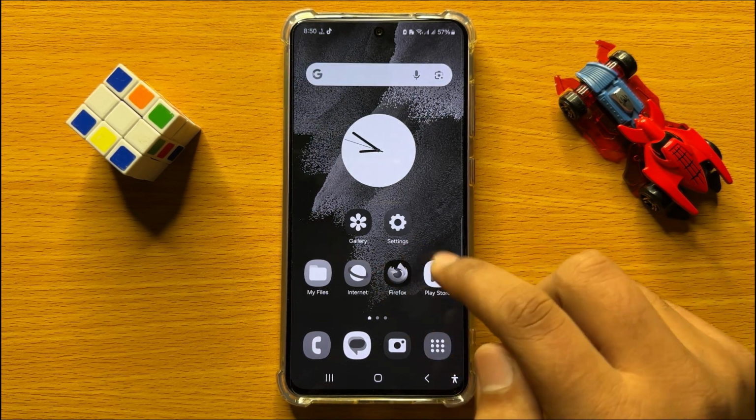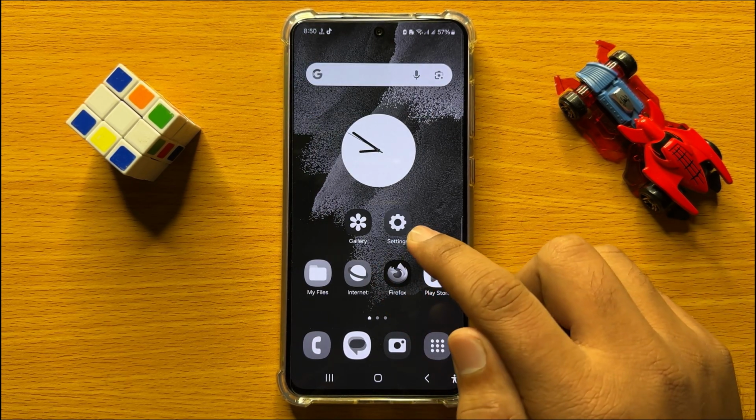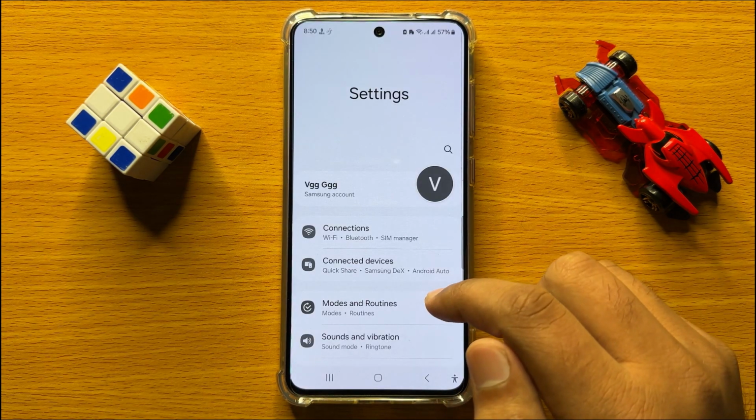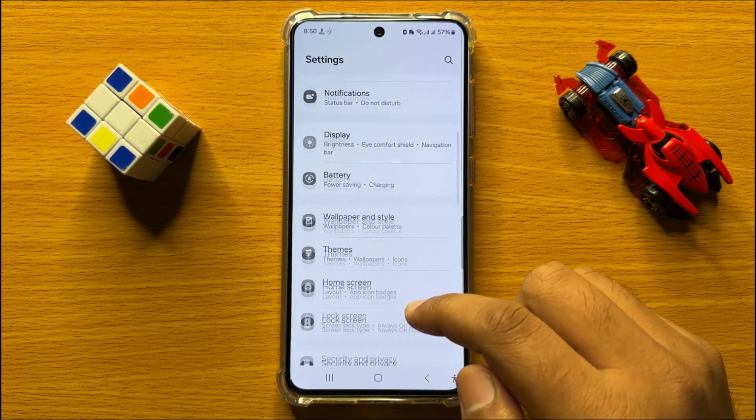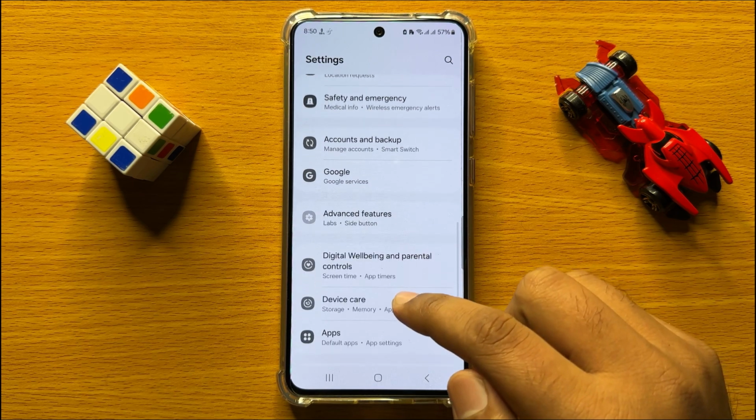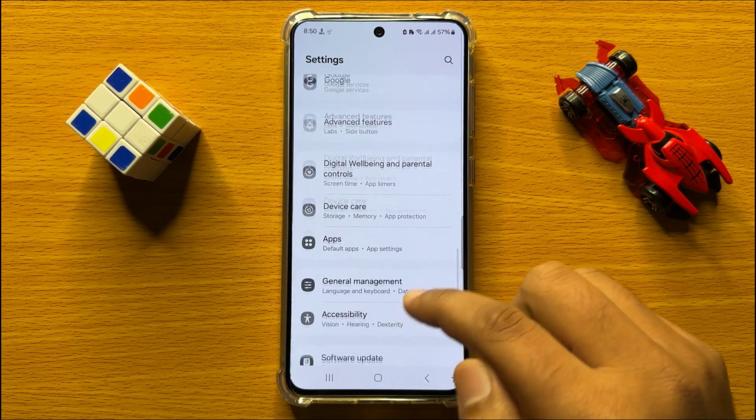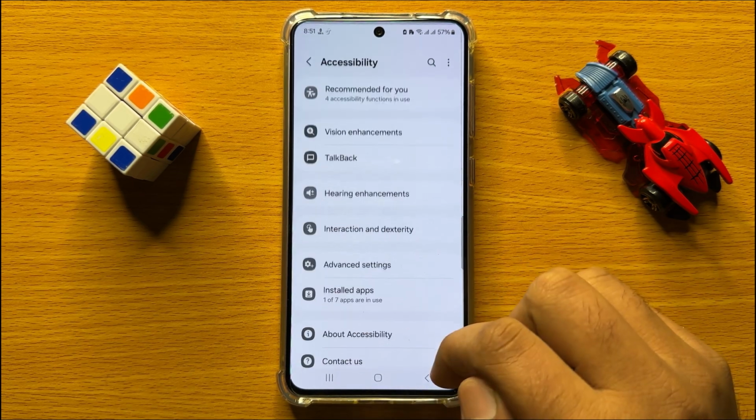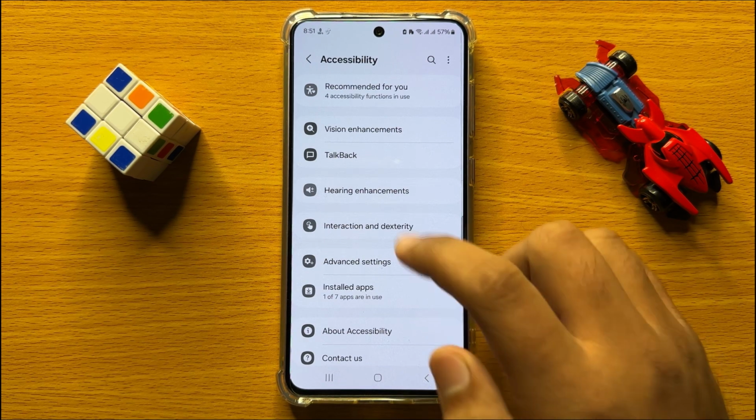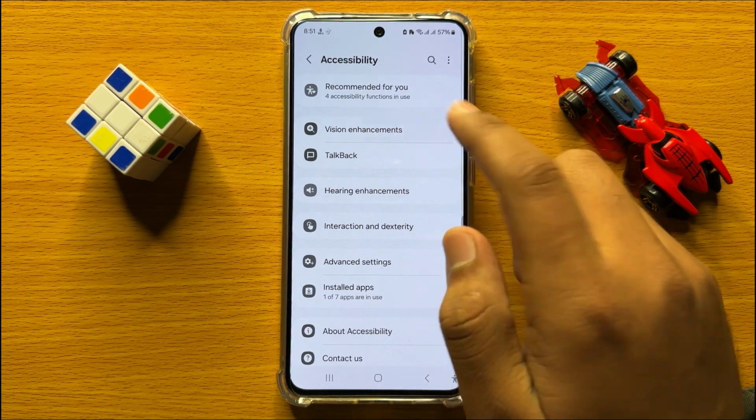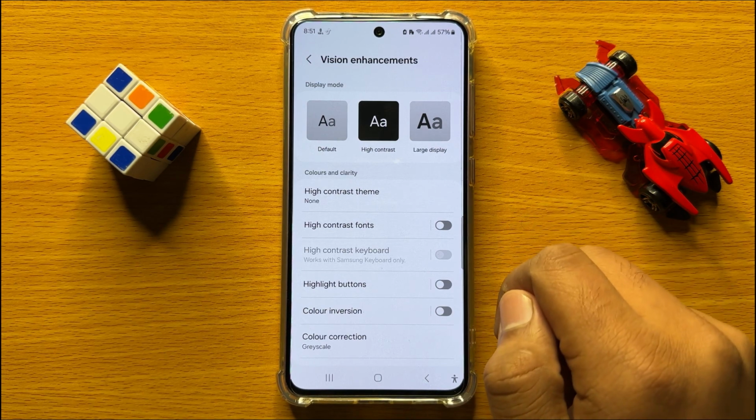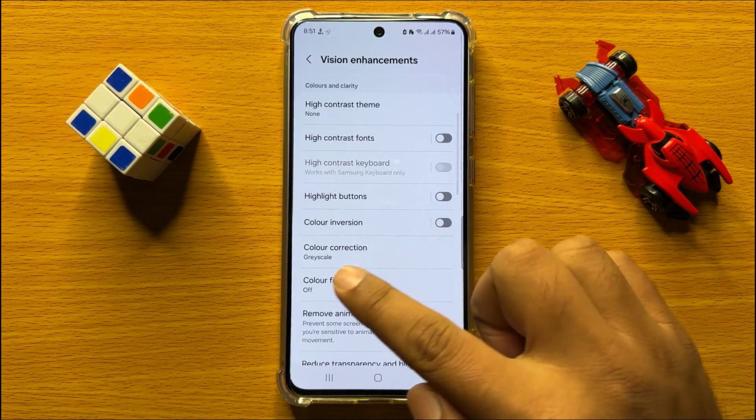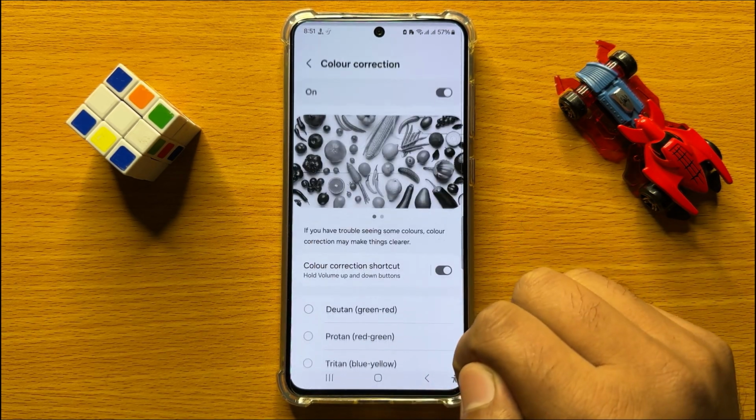So to fix this black and white screen, first of all open settings. Now in settings, scroll down and here click on accessibility. Now in accessibility, click on visibility enhancements, and in visibility enhancements scroll down and click on color correction.